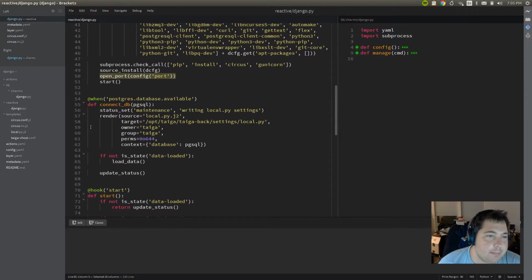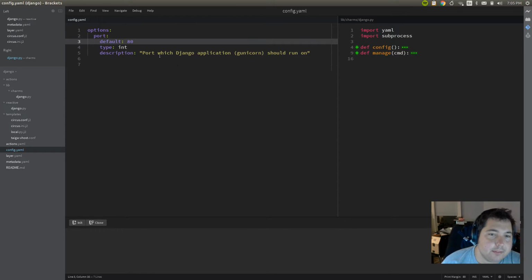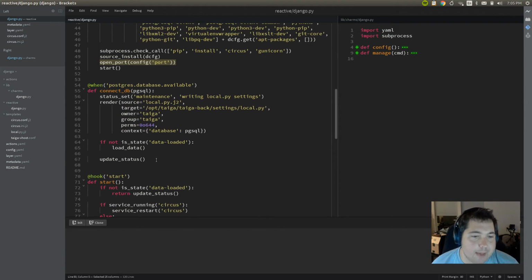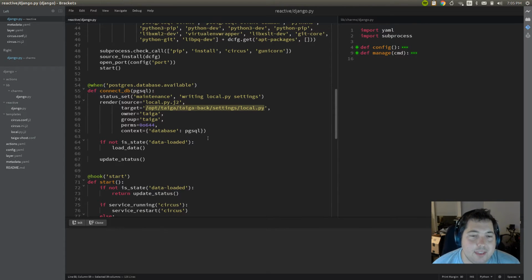Open the port based on the configuration, so in the config.yaml here, I allow the users to modify whatever value they want for the port on which Django runs. This is Django running GUnicorn. And that's it. Then we also have what happens when we connect the Postgres database. So when we connect the Postgres database, we create a local.py file. This needs to change. This is still some blatant copy pasta from the Taiga back example, as you can see.